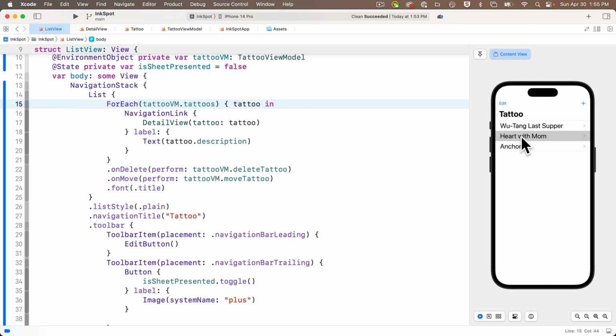That looks good. If I swipe left on that tattoo, it deletes it. That's excellent. And I can also click on the edit button and click on the delete icon on the left-hand side, and I can delete this as well. Looking good. The onDelete and onMove work perfectly.